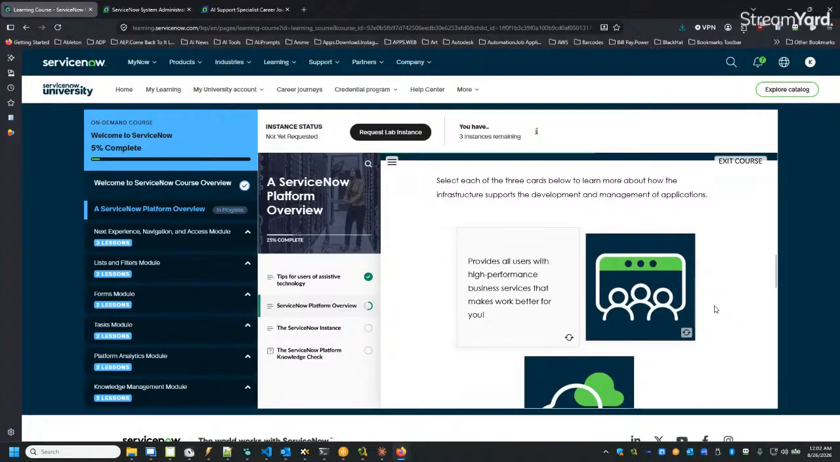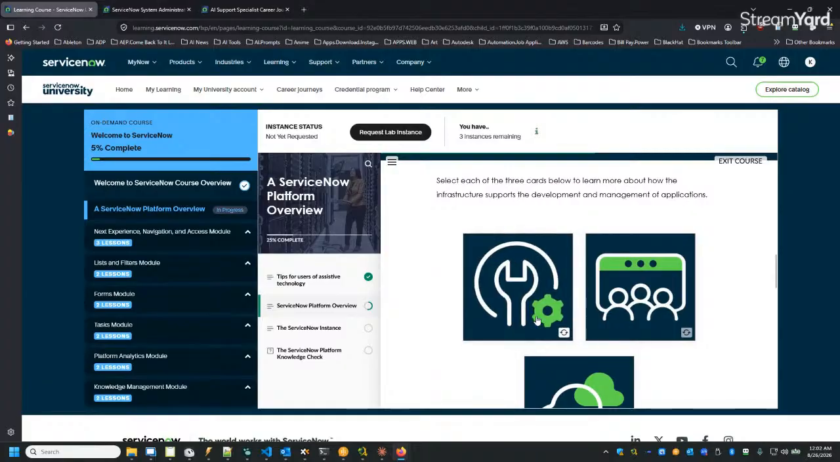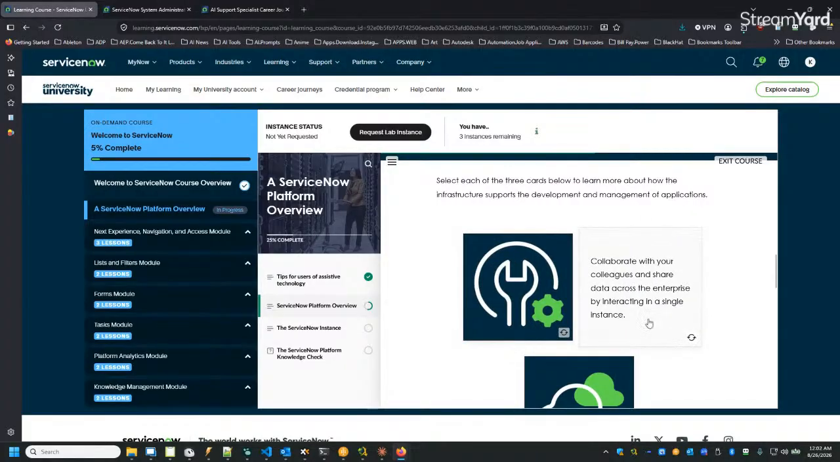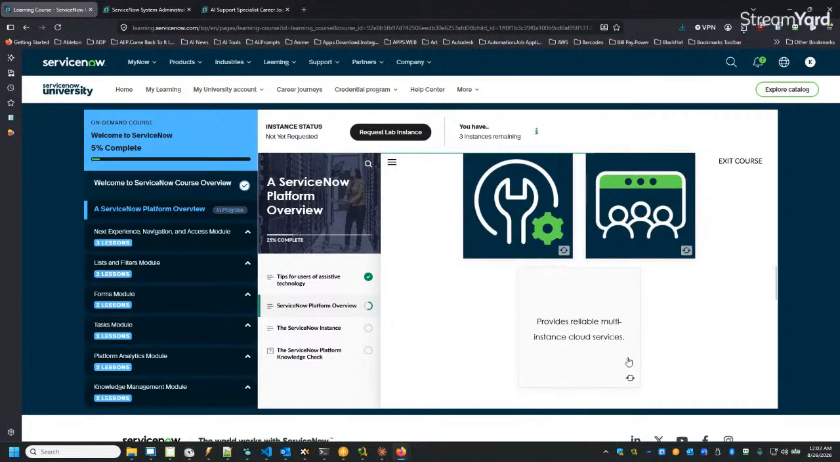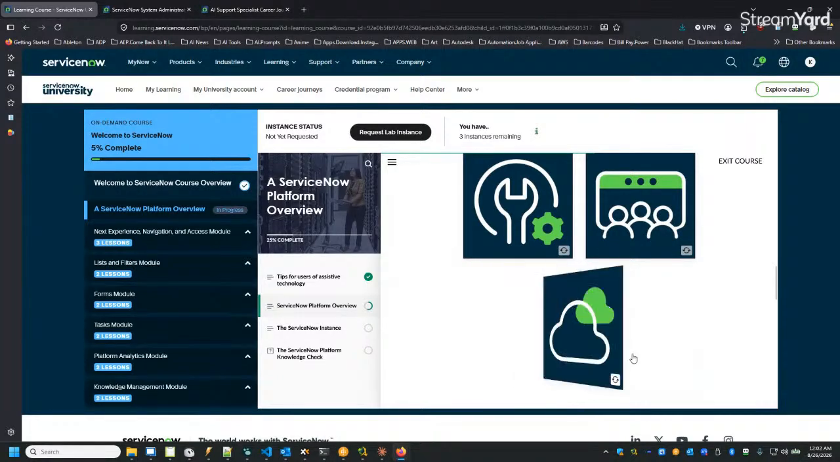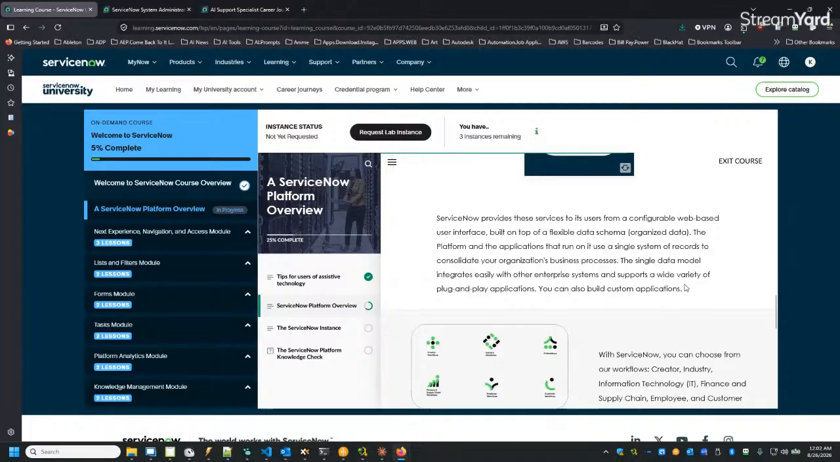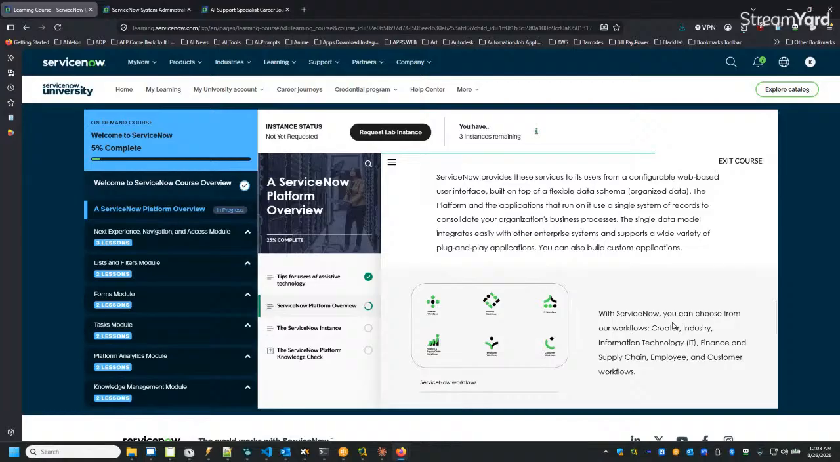Let's see. Selected three cards to learn more about the infrastructure. It provides all users with high performance business services. Collaborate with your colleagues and share data. And the cloud provides reliable multi-instance cloud services. From a configurable web-based user interface built on top of a flexible data schema, the platform and the applications that run on it use a single system of record to consolidate your organization's business plan. The data model integrates.